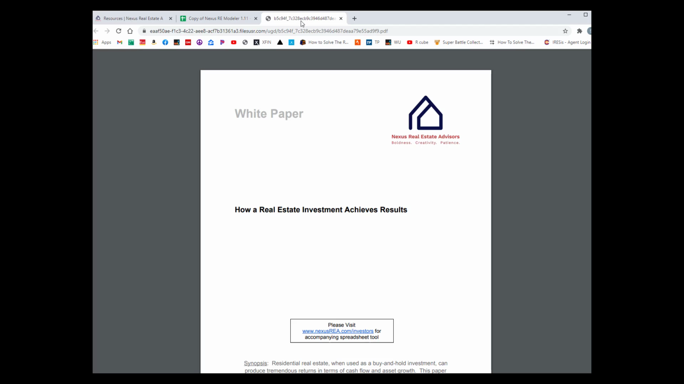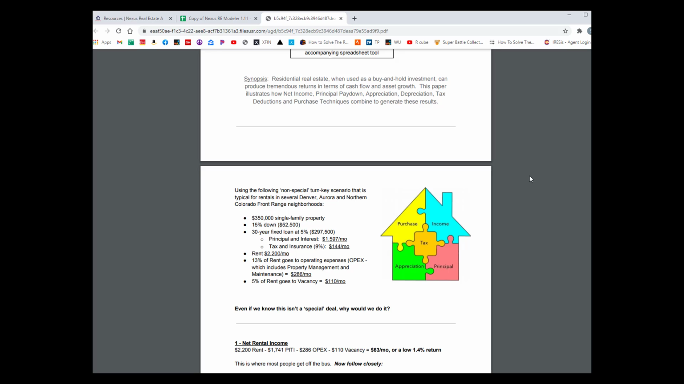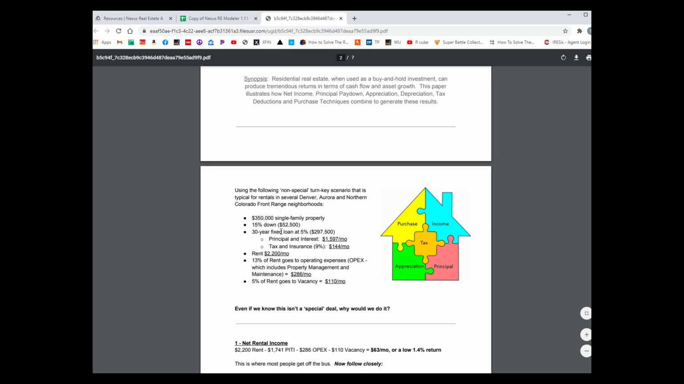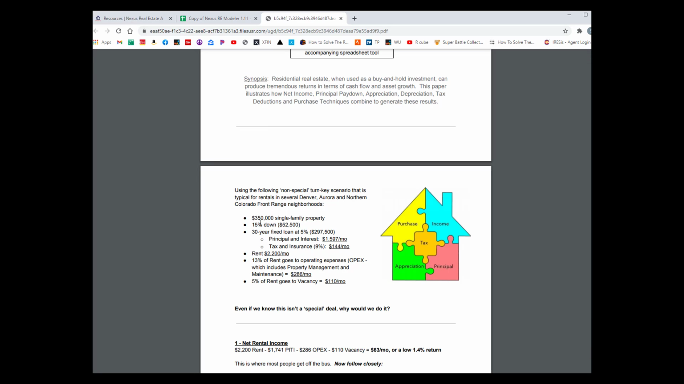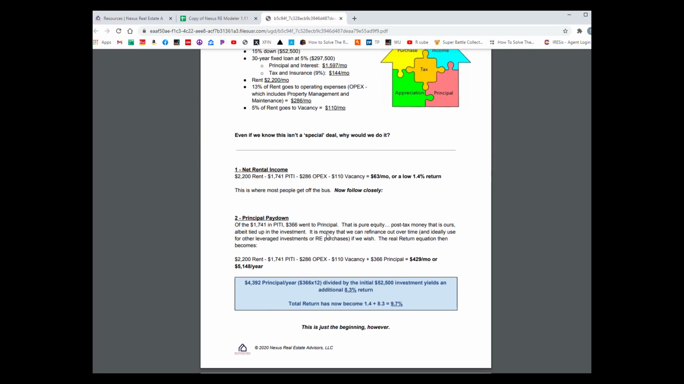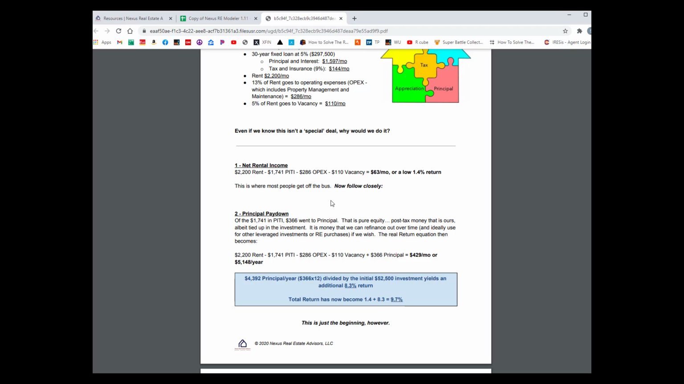I bring up this paper because it was created as a verbal description of the power of the tool that I'm about to go over with you. So in this white paper, How a Real Estate Investment Achieves Results, we take a look at a hypothetical scenario, actually a very typical scenario, in this case a property that I might buy all the time over in the Fitzsimmons area over in Aurora. And it talks about how this thing achieves its results.